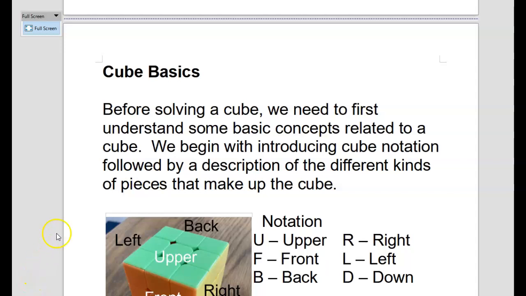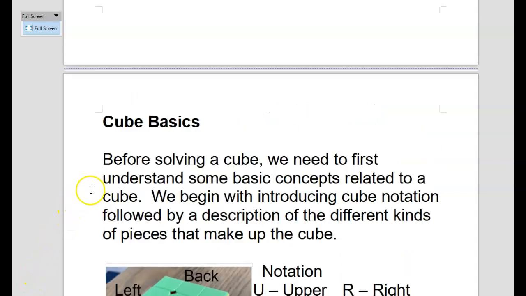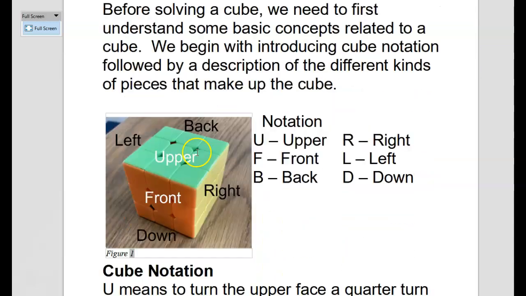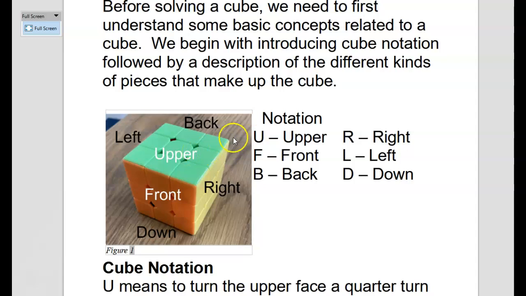All right, welcome. So here we're going to discuss how we solve a Rubik's Cube. But first, before we get into the actual solving process, there's a few basics that I want to go through here in this document, and then we will jump into solving our cube.